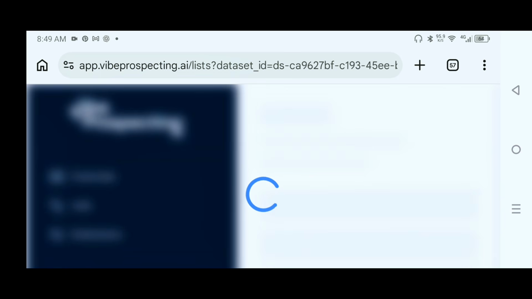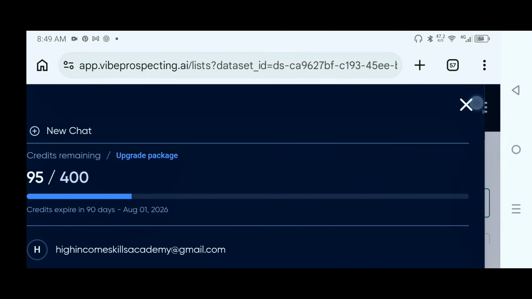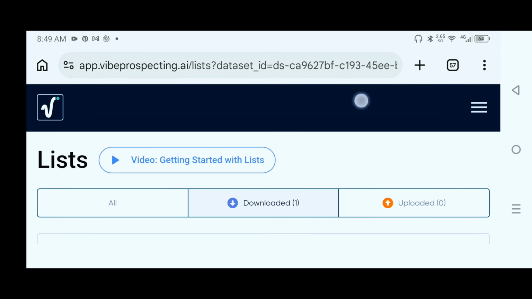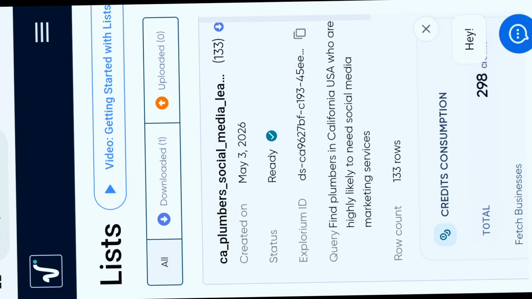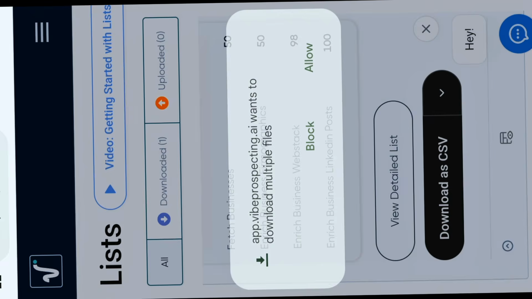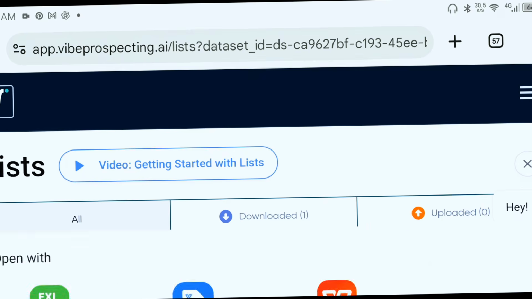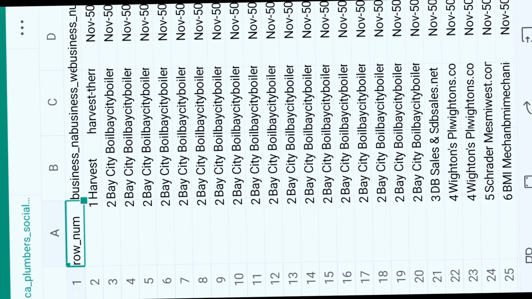It's going to take us back to Vibe Prospecting as a platform, and we can see downloaded. Can we see downloaded, please? All right, just a second. Oh, this is the data. So let me just click on it and scroll down, download as CSV. All right, so it's downloading as CSV already. So I have the CSV. Let me open this in WPS since I was using a phone for this. So let's see what it looks like.